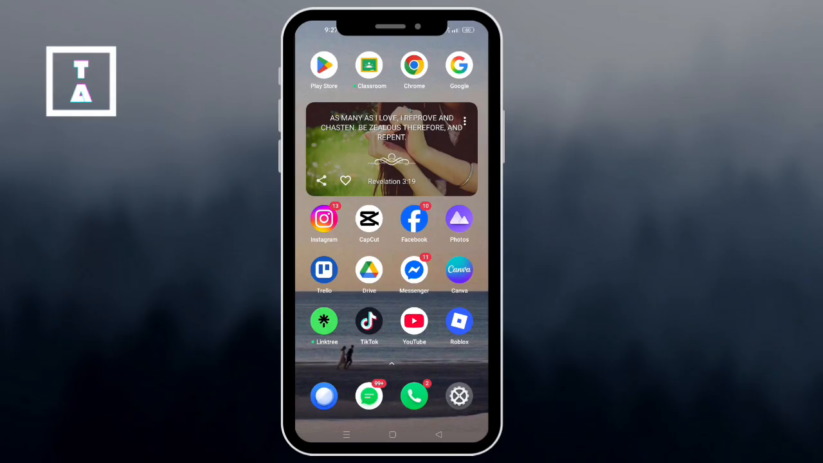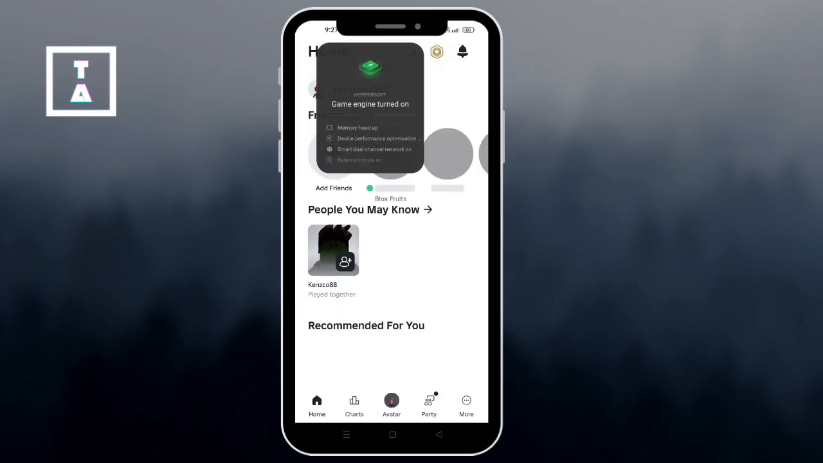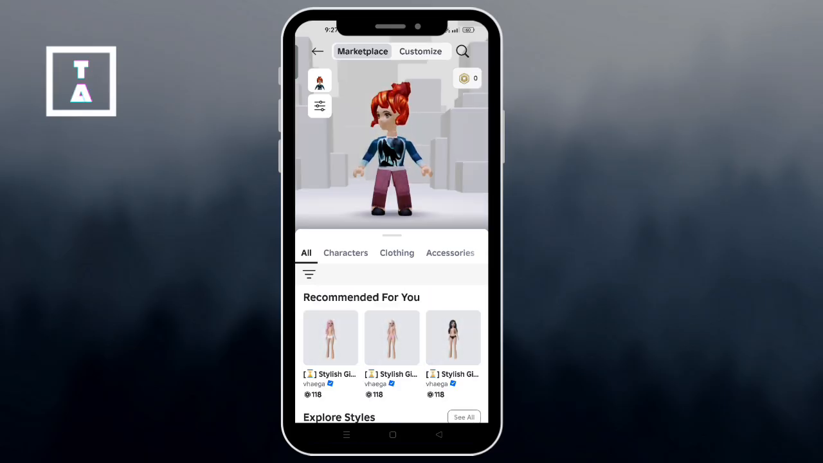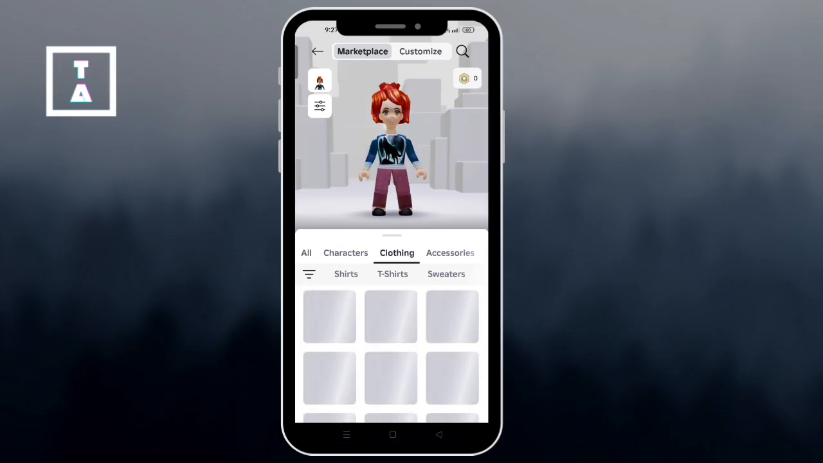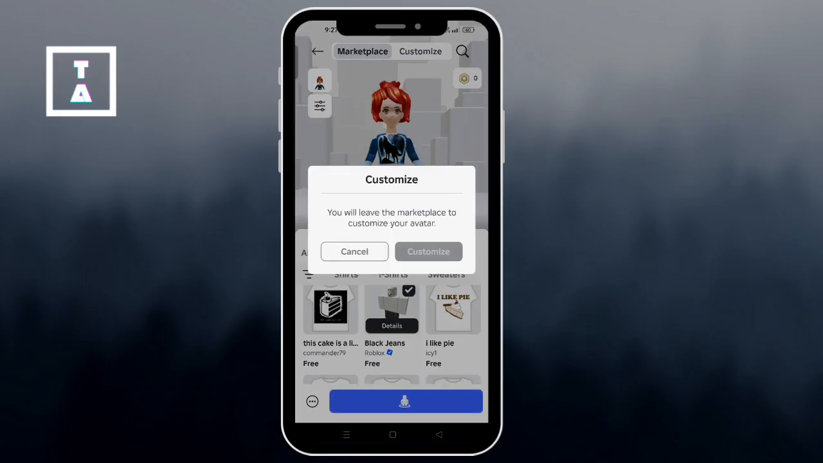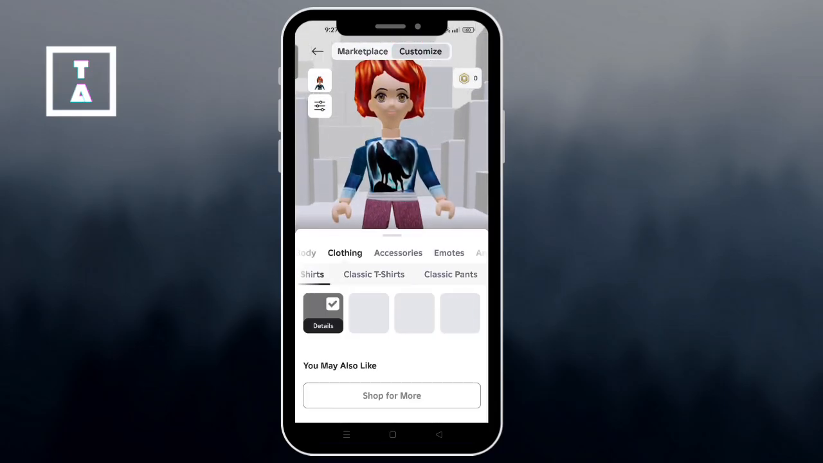Let's get started. First, open the Roblox app or visit the Roblox website and log into your account. Then tap on your avatar or go to the avatar section. Then scroll through your items like hats, shirts, pants, and many more and tap to equip them. If the item turns blue or pops up on your avatar, it's equipped.